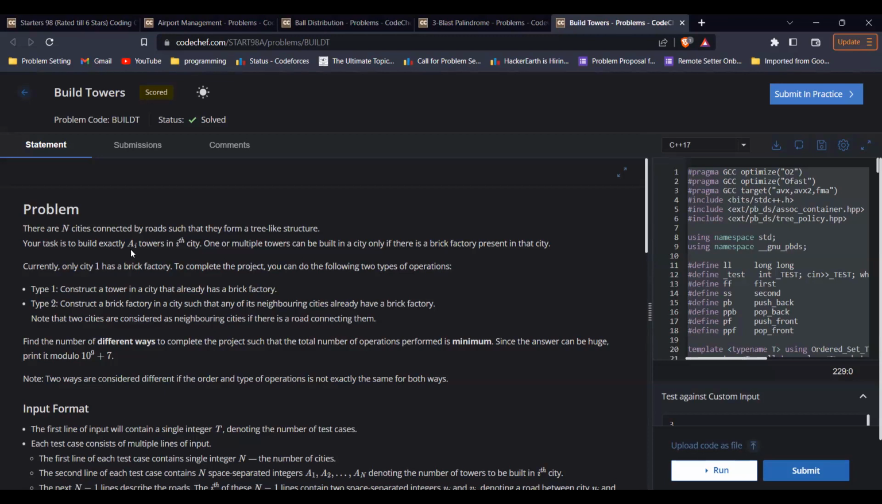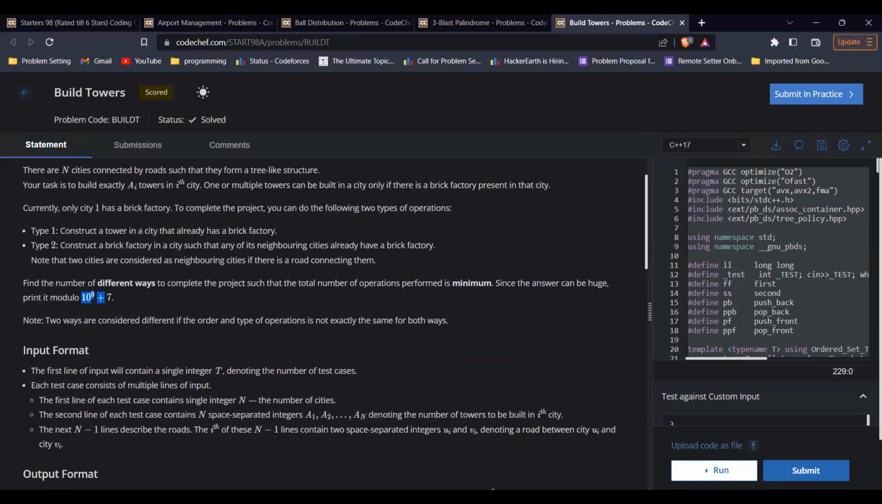So we have two kinds of operations. Type 1 is construct a tower in a city that already has a brick factory, and type 2 is construct a brick factory in a city such that any of its neighboring cities already has a brick factory. Neighboring cities are the cities which are connected via roads. So we have to find all the different number of ways to complete this project such that the total number of operations performed is as low as possible. And since this answer can be very large, we have to output it modulo 10 to the power 9 plus 7.